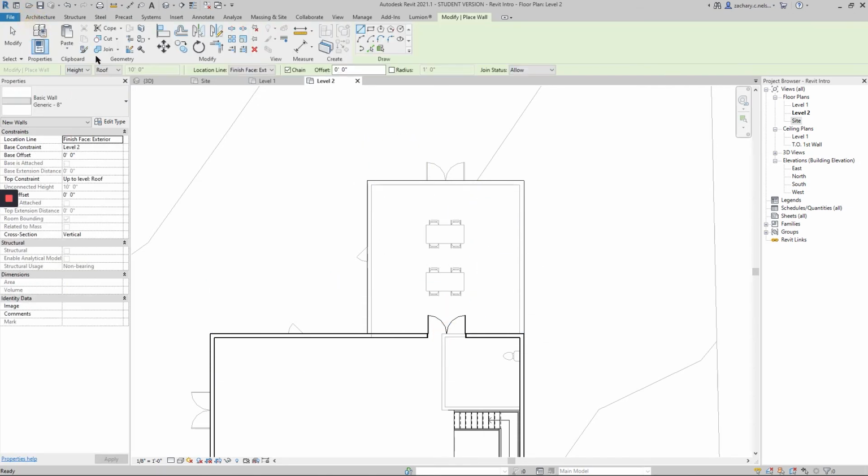So what I can do is go to walls, and this time I'm going to go with what it was originally at, unconnected, but I don't need the unconnected height to be 20 feet. I don't need a 20-foot tall parapet. That's like the height of this building. I can just switch this to 4 feet instead. And then I will draw this onto here.